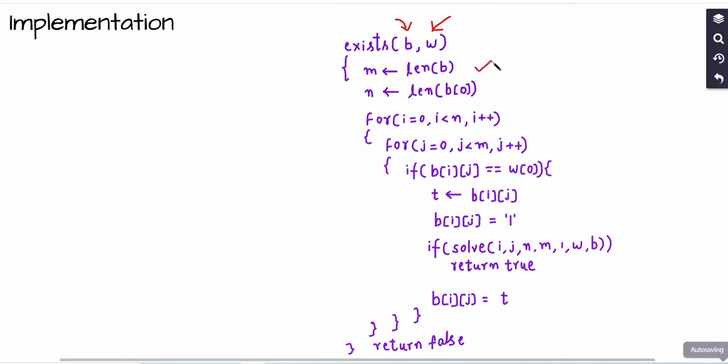I find the number of rows in the given board. I find the number of columns in the given board. Then I iterate over all the characters of the board, and I check if the first character of this string exists in the board or not. So whenever I find the first character in the board, that can be a position where I may find my potential word.